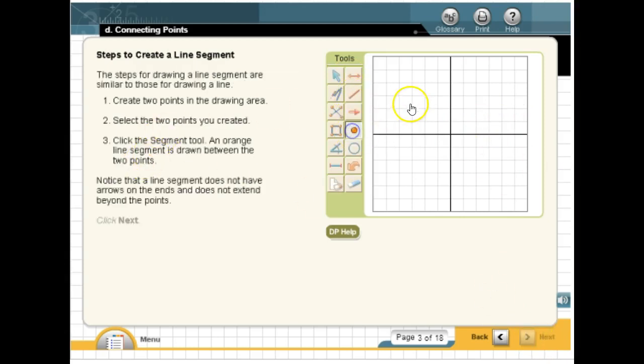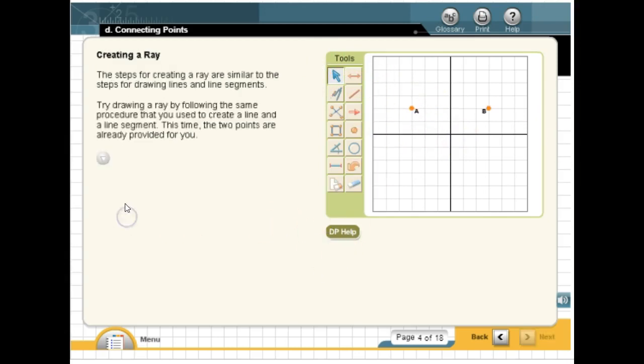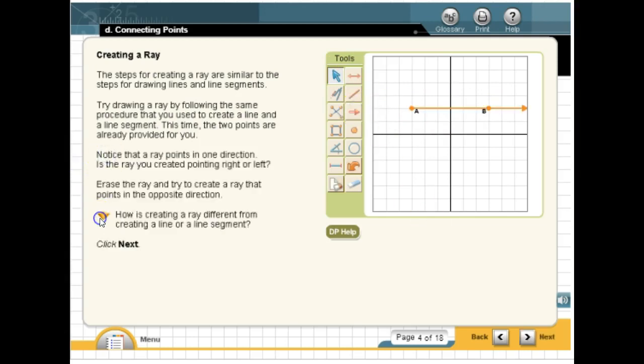If you want a line segment, you do the same thing. Create 2 points, select the 2 points, but this time instead of selecting the line tool, you'll select the line segment tool. And that means it will not be going forever. It would stop at A and stop at B. So with a ray, it's very important how you select the points. You have to select the one you want to be the end point of the ray first, and the other one second. If I had done BA, it would point in the opposite direction.